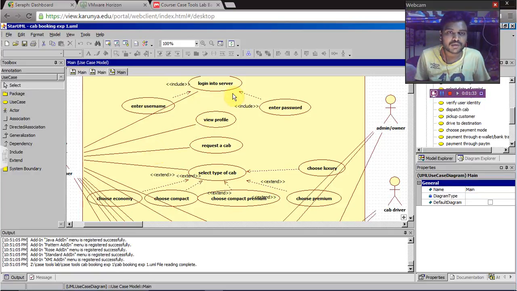He'll first log in into the server. He'll enter username and password here. Username and password will be the primary attributes. So without this username he cannot log in into the system. So these are must functionalities, so I have used include, and he'll view his profile. These are the operations that the customer can perform.